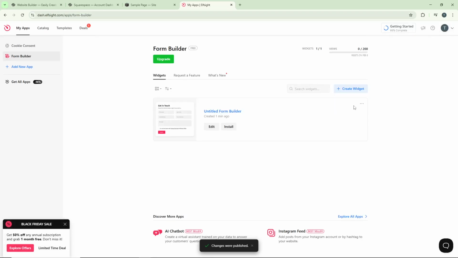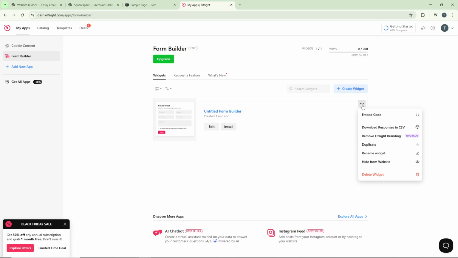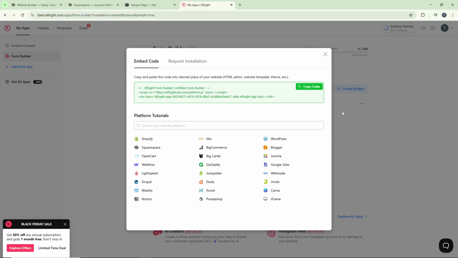Now you'll see your form listed in your Elfsite dashboard. Look for the three dots beside your form builder entry and click them. From the menu that appears, select Embed Code. This will generate a unique code snippet for your specific form. Click to copy this code. You'll need it in just a moment.